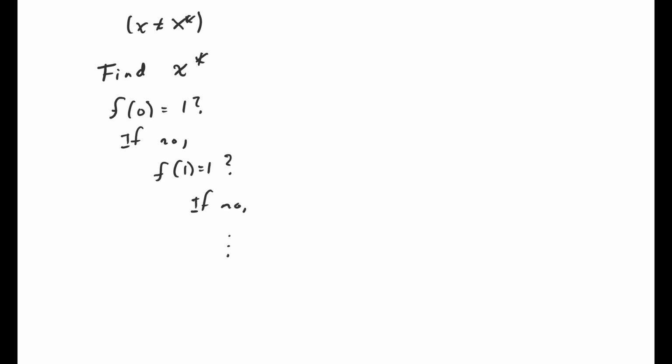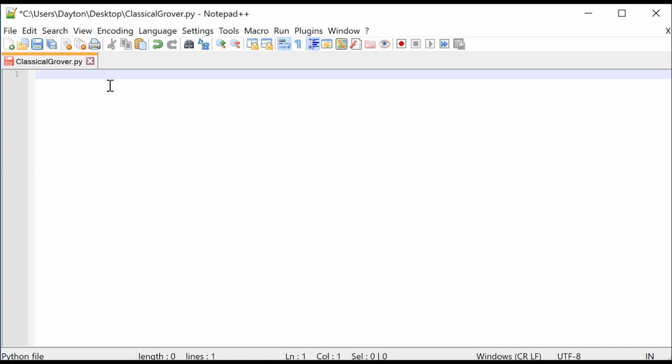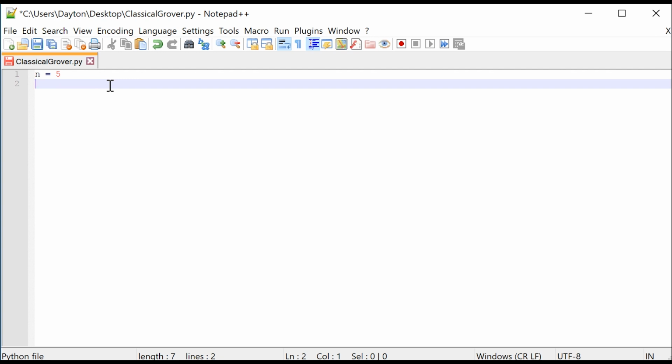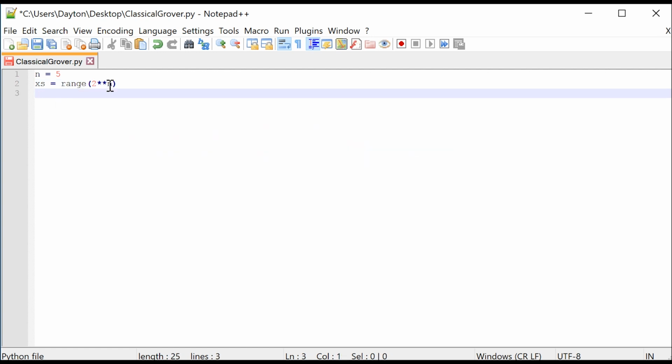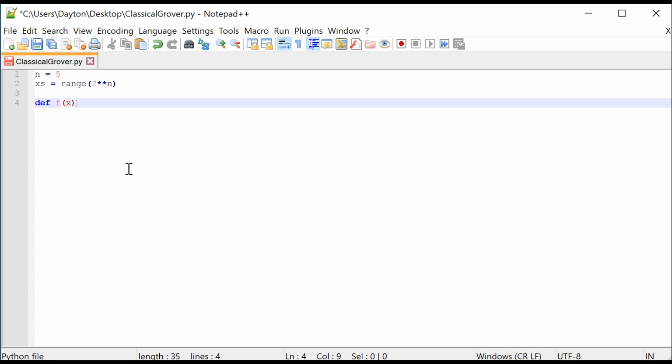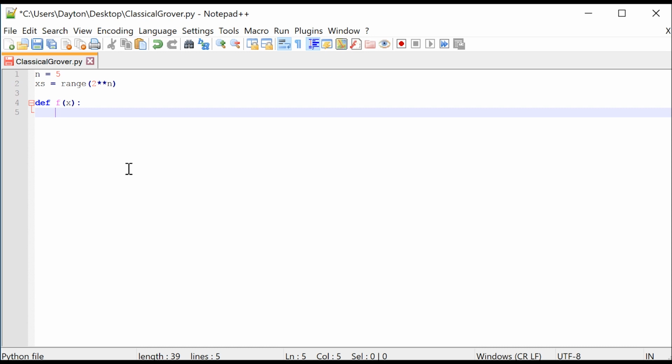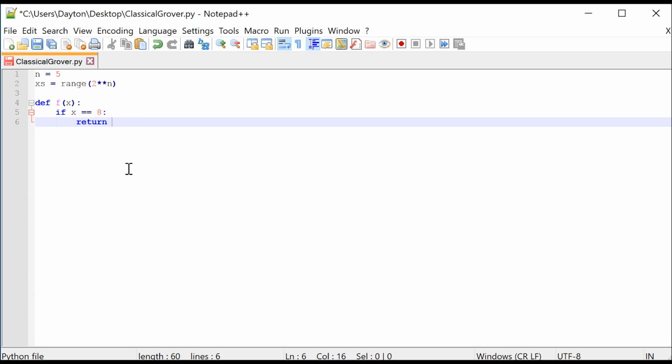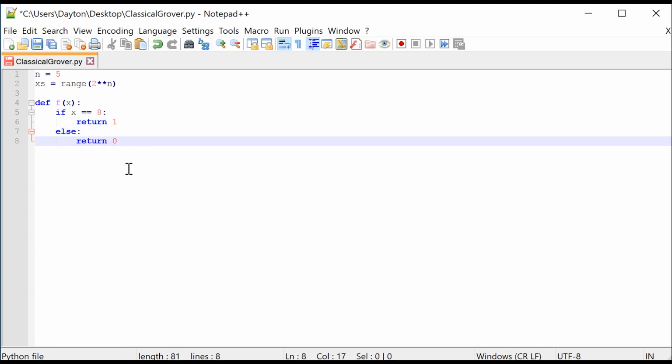So let's take a look at what the solution looks like. I'm going to demonstrate it in the programming language Python because it's relatively easy to understand even if you don't have prior experience with the language. So let's say that we're dealing with n equals 5, so our x's are going to be in the range 0 to 31. So x's is now just a list of all of the possible values of x that f is defined over. Let's define our function f. So remember that for some special value of x, f will return 1, but for all other values of x, f returns 0. So let's just pick a special value. Let's say x star is equal to 8. So if x is equal to our special value, we'll return a 1. Otherwise, we'll return a 0.